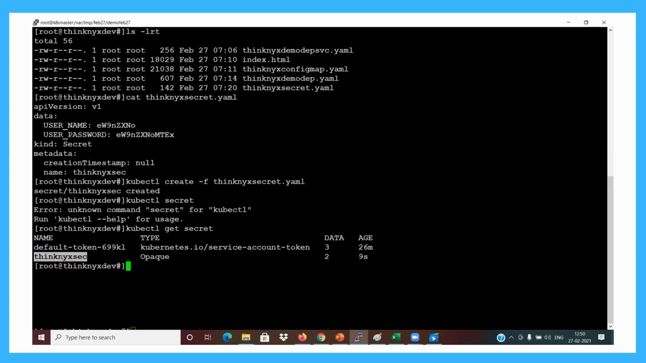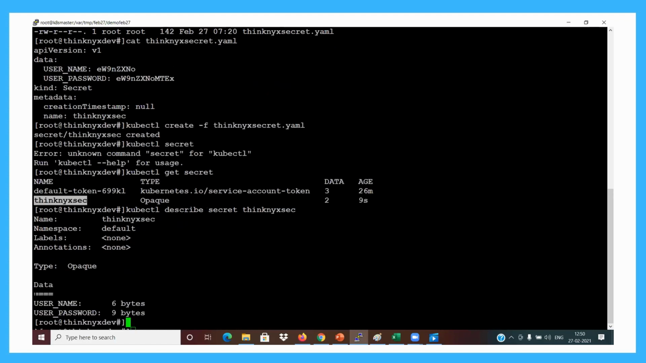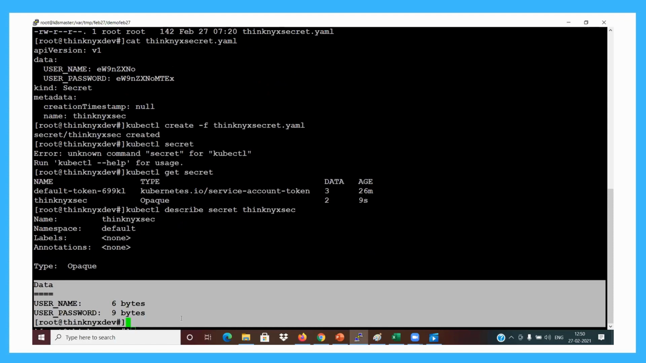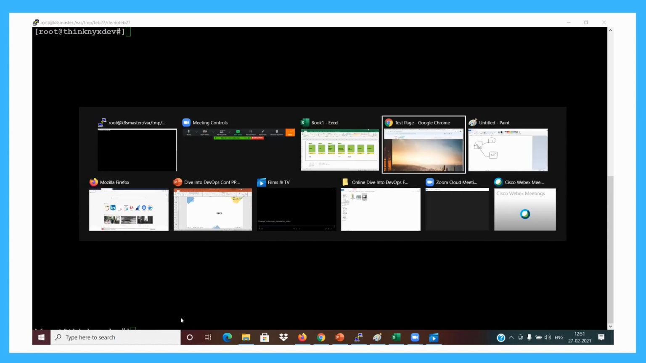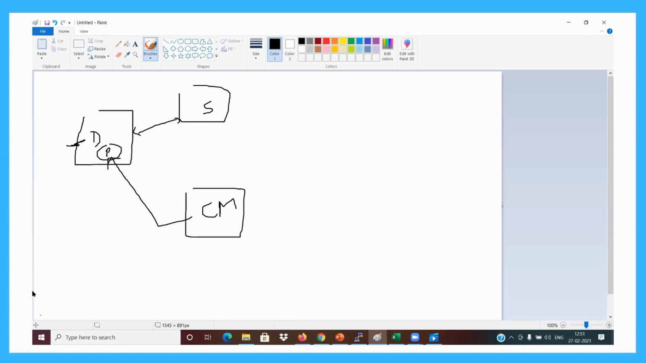If I describe this, kubectl describe secret name. See here, this time the data is not there. But with config map, it was showing. If you want to pass configuration, you use config maps. If you want to pass confidential data, you have to use something called secrets, right? Now what I'll do is go back to our paint. We also created something called secrets. We want to pass these secrets to our pods. Again, you need to change your deployment files.